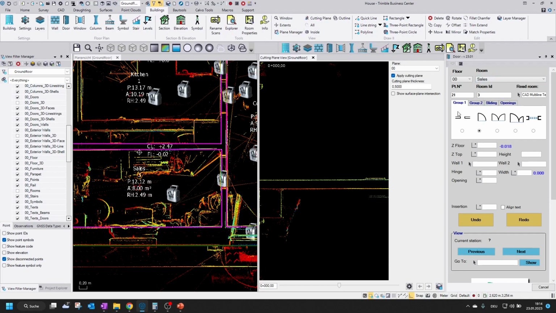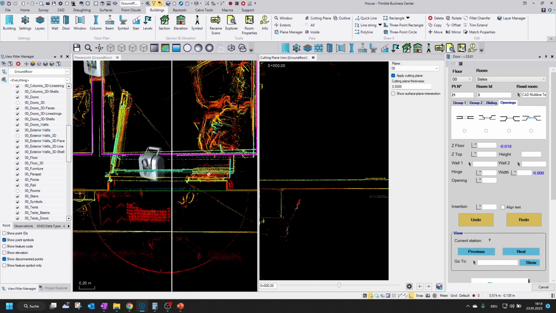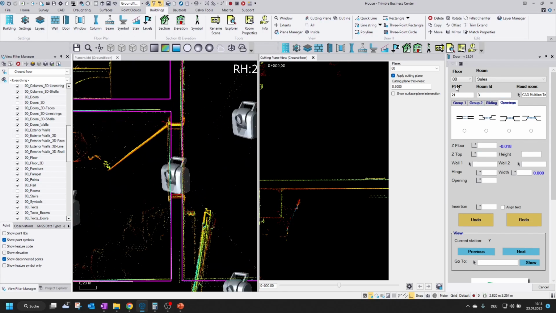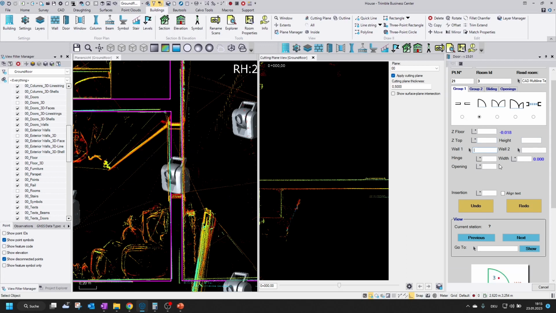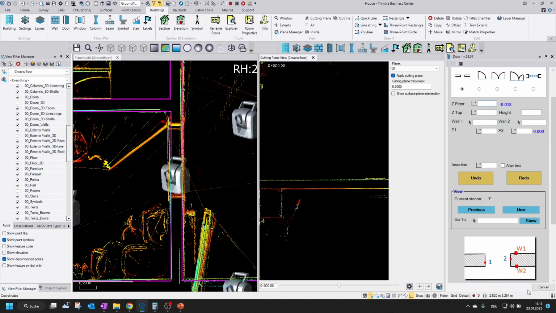So we have different groups. The most used door types are here in group 1. Then we have group 2, sliding doors, different openings for such cases, like here, where the door is not opening either here or here, but in the middle. So let's start with the simplest one. Group 1, single door. If we need to define the floor level and the top levels in order to get the height and then assign or insert a text, we can do it. If not, we would go straight on to wall 1, wall 2, and we see for each door type the information here on which points we need to click.